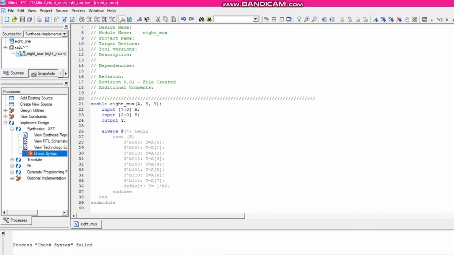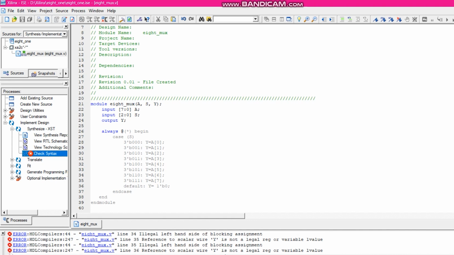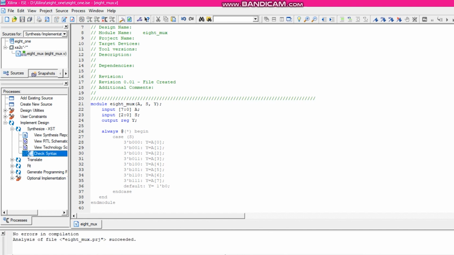So as you can see, I forgot to declare Y as a reg output. So here you can see we can edit the module within the code itself as well. I fixed the error by adding reg to Y. So let's see if the code works now. As you can see, the syntax check was successful. So now we will generate the RTL schematic.